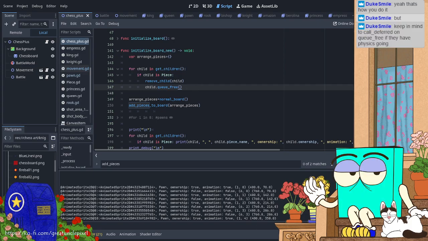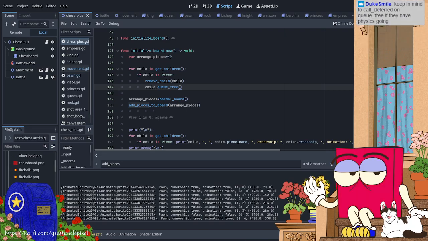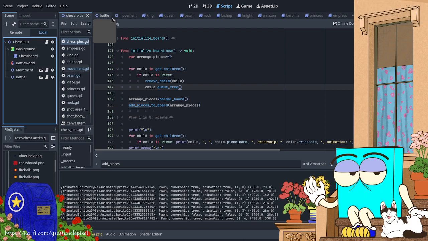Keep in mind to call deferred on queue free if they have physics going. Oh yeah, it shouldn't, since this should only be called from the movement routine, not from the battle routine, and the battle routine is where the physics matter. So not while fighting. Right. You can't hit reset while fighting.